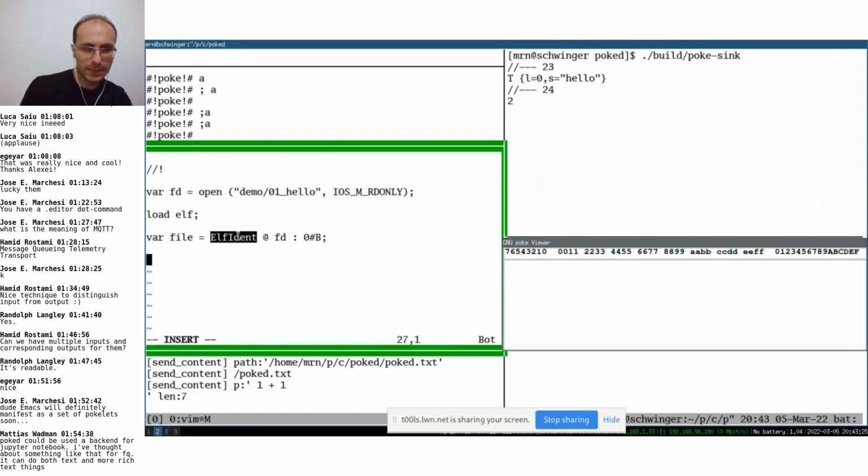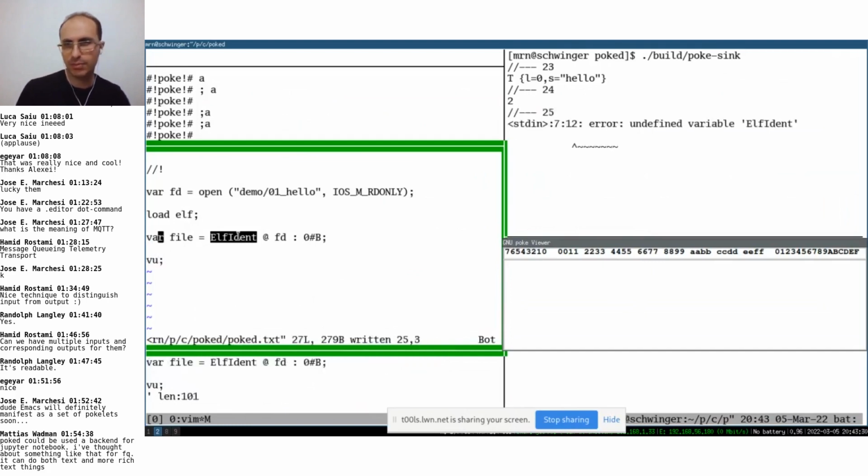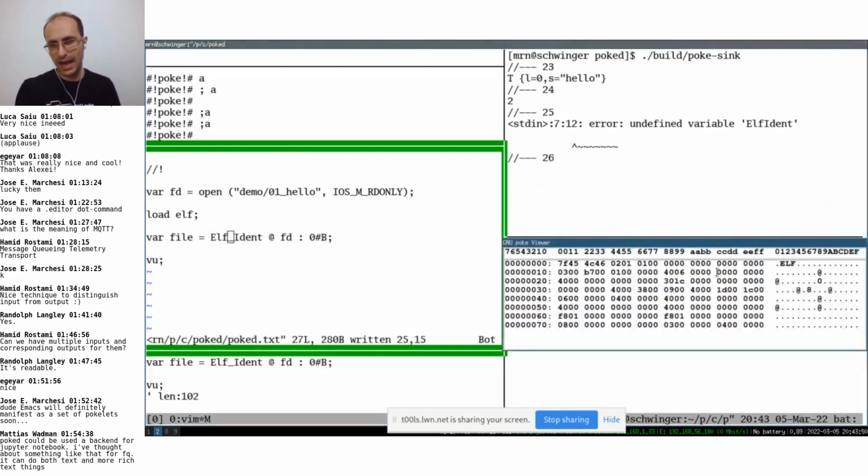And I want to view it. Okay, what's the problem? ELF ident. An underscore, maybe? Oh, yes. Thanks, Jose. Yes. You see, here I have the hex dump.